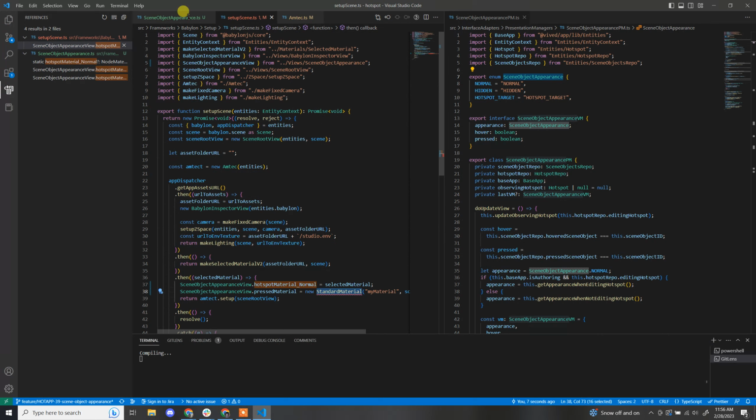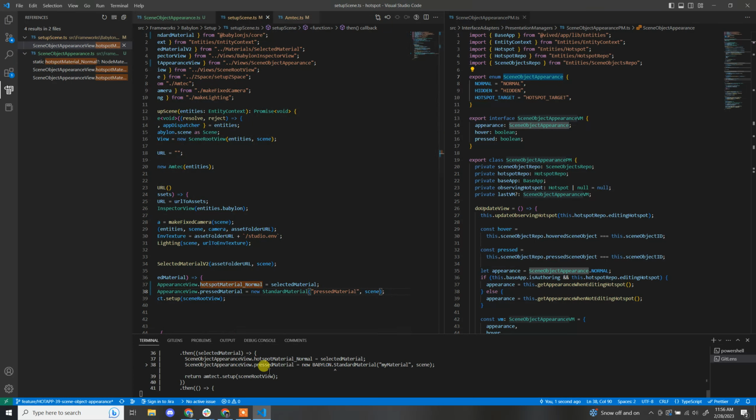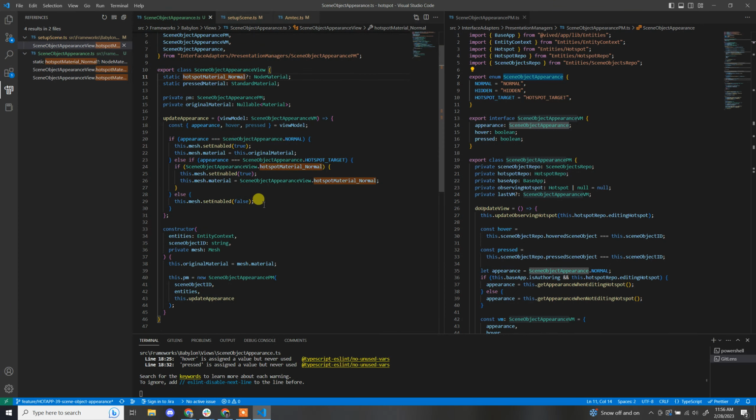Let's see. Can we just bring in this? Why aren't you letting me import standard material? There we go. Let's call this pressed material, and we'll add it to our scene. All right, so let's see what happens. Let's wire this up, see if it works.